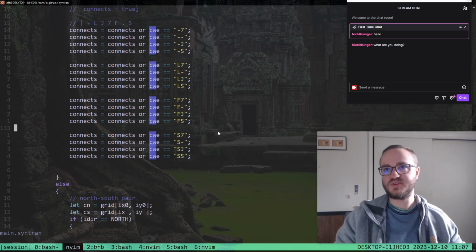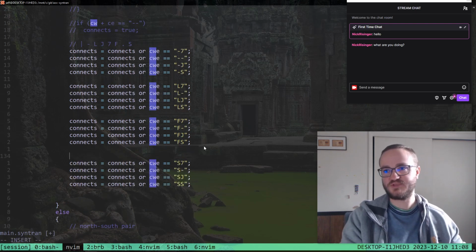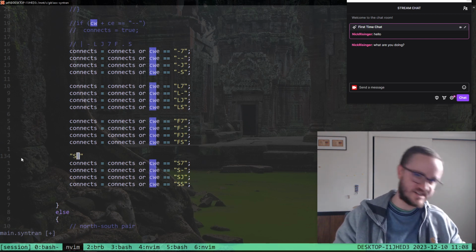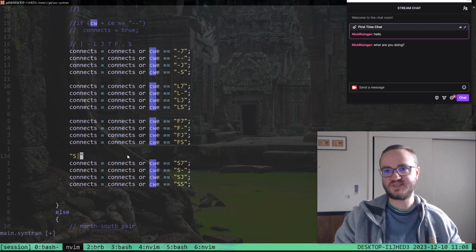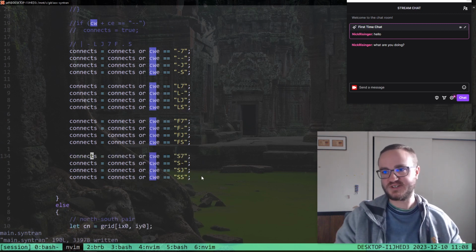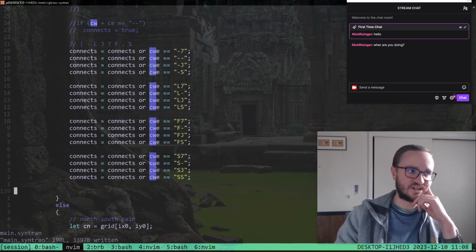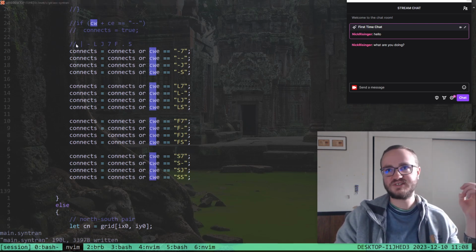S can connect to almost anything to the east. For example, we cannot have an S vertical pipe because there still has to be a one-way connection. The vertical pipe does not connect to anything to the left or the right, so that's not valid. We still have only these 4 cases. But I think that's it for the east-west connections. I think those are all the permutations.